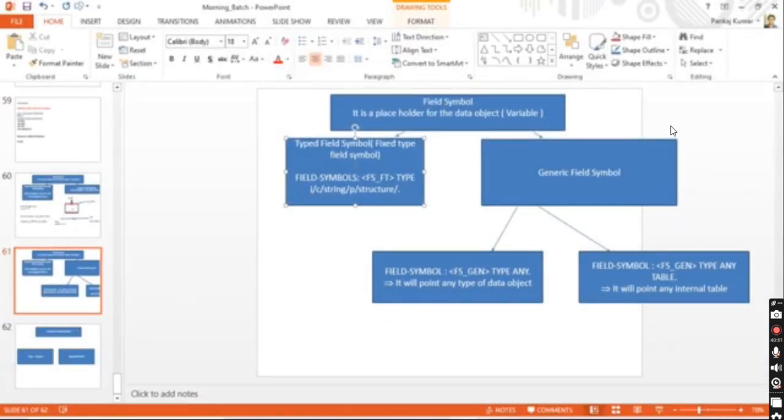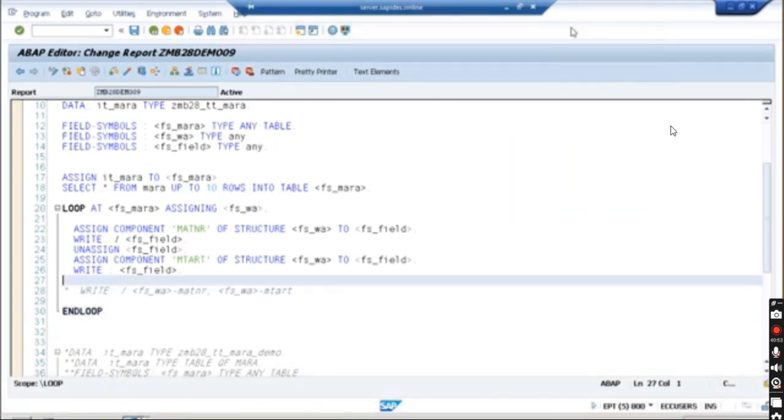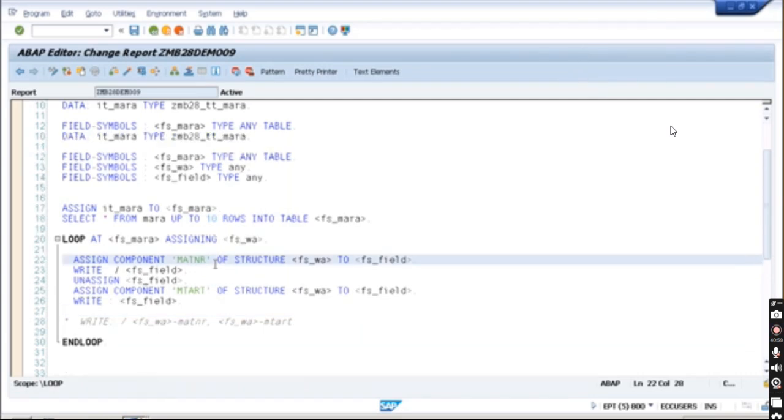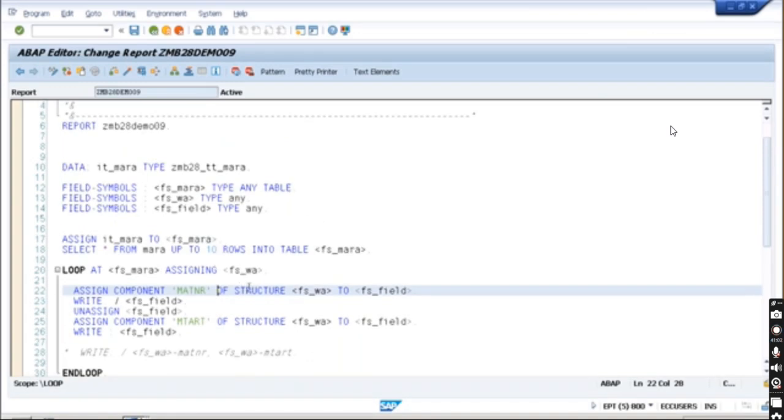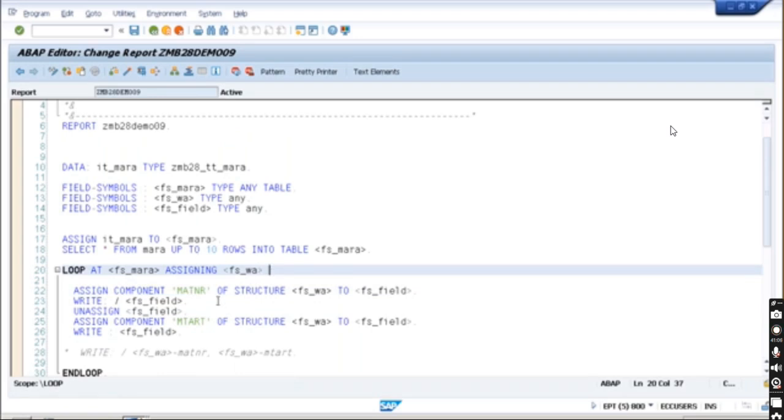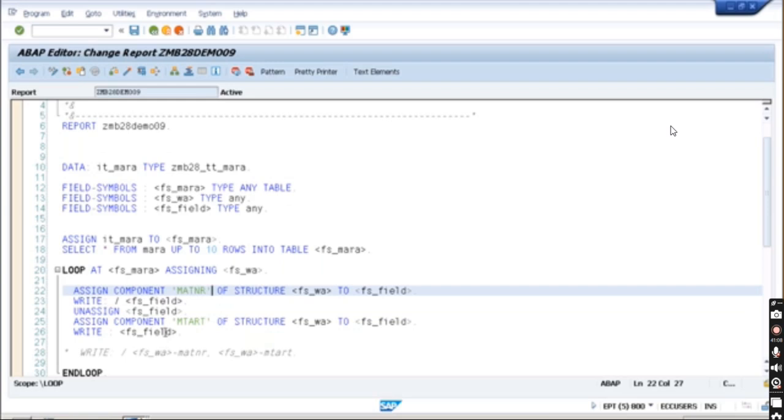Sir, generally in the field symbols, this is either dynamic or static. In which situation are you using it, sir? In real time, you are already working, no? In which situation will this field symbol come, sir?